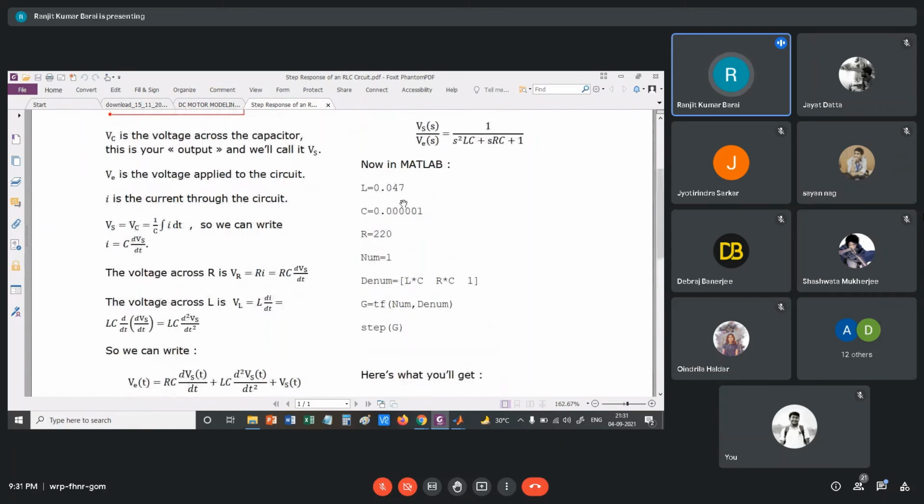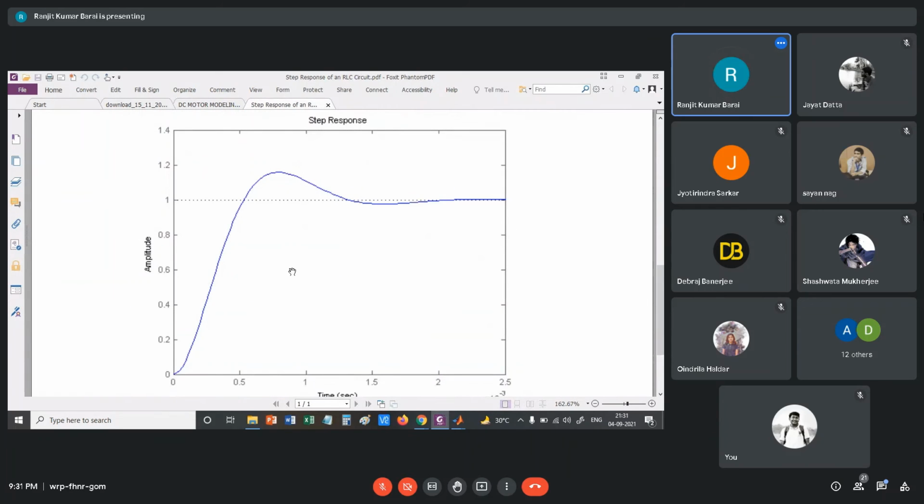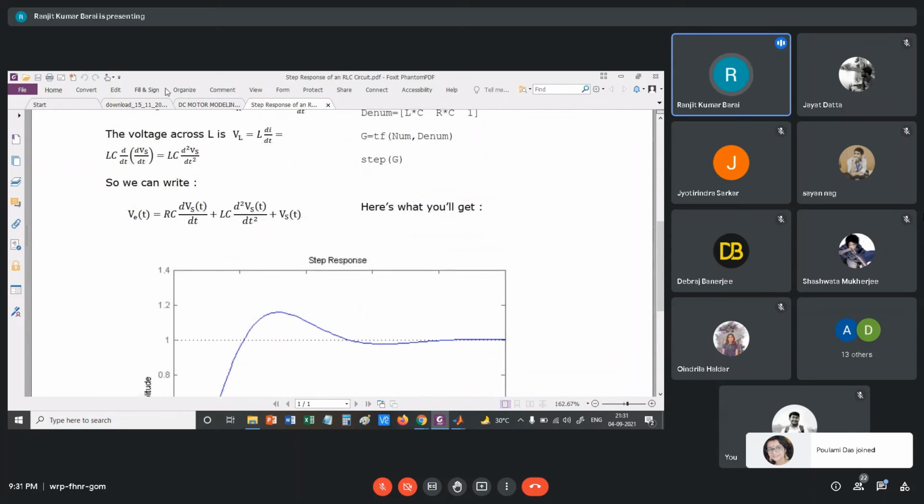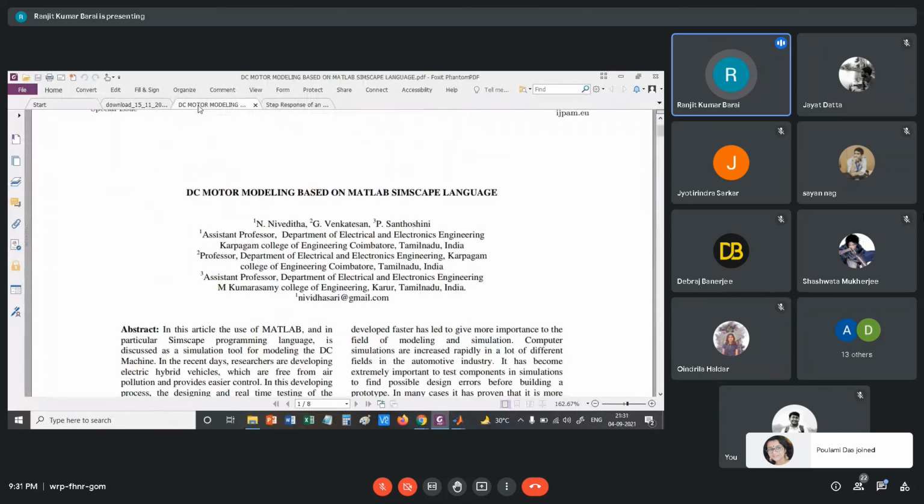You take these numerical values and check your response. This one is a very evergreen engineering problem, an electrical engineering problem, that is DC motor modeling.